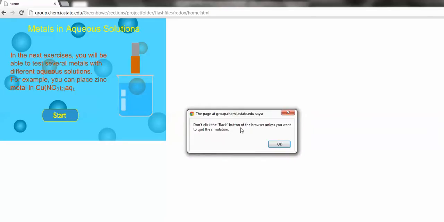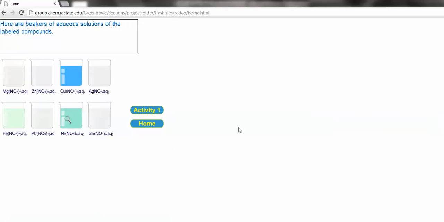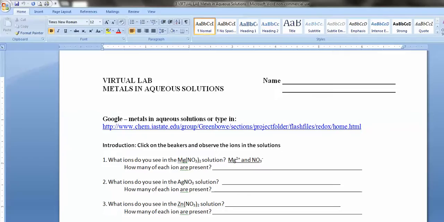Brings this up. Don't click the back button of the browser unless you want to quit the simulation. So keep that in mind. Alright, very first thing before you even get into activity 1, on your lab paper it says click on the beakers and observe the ions in the solutions. So very first one, what ions do you see in the MgNO3 solution? So back here with your magnifying glass, find the MgNO3 solution. Go ahead and click on it and it'll pull up and show you the different ions that are in here. So on this one you've got Mg and NO3 bouncing around.